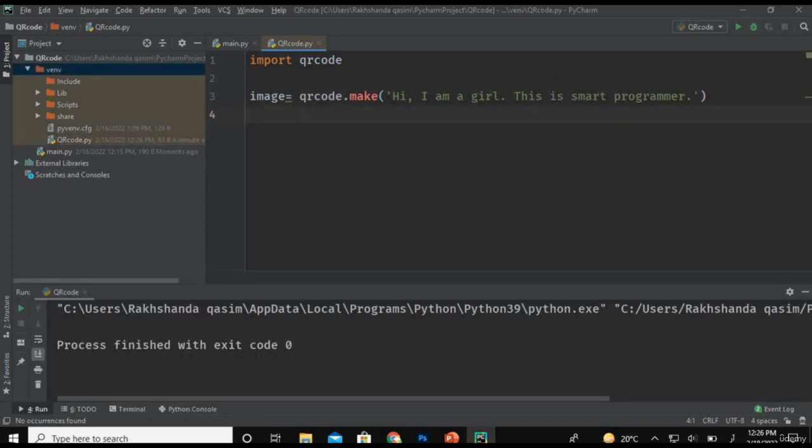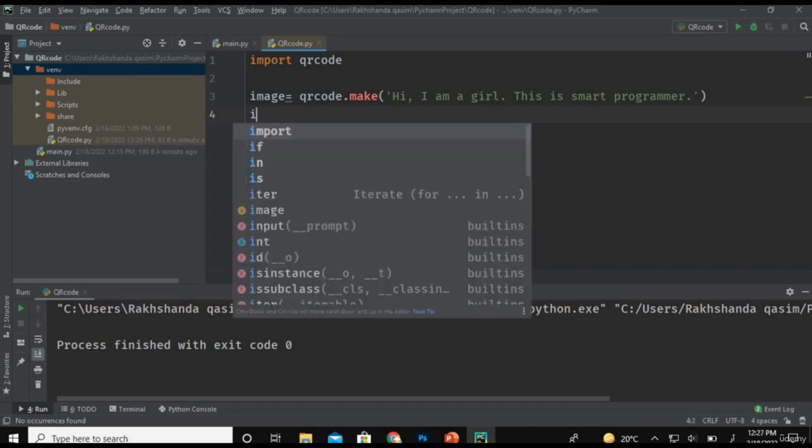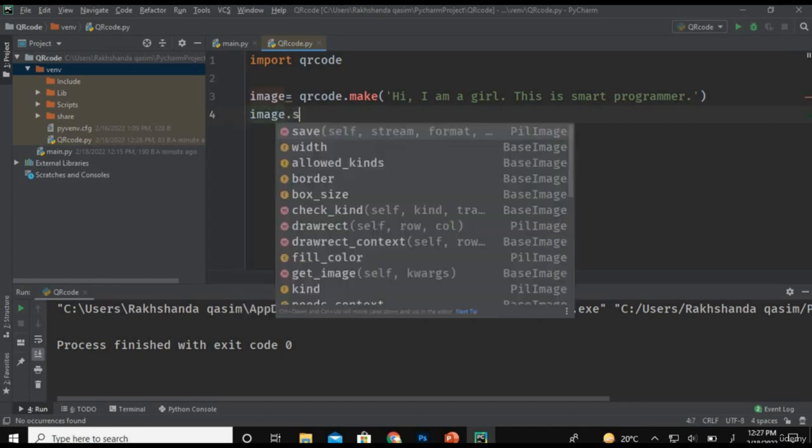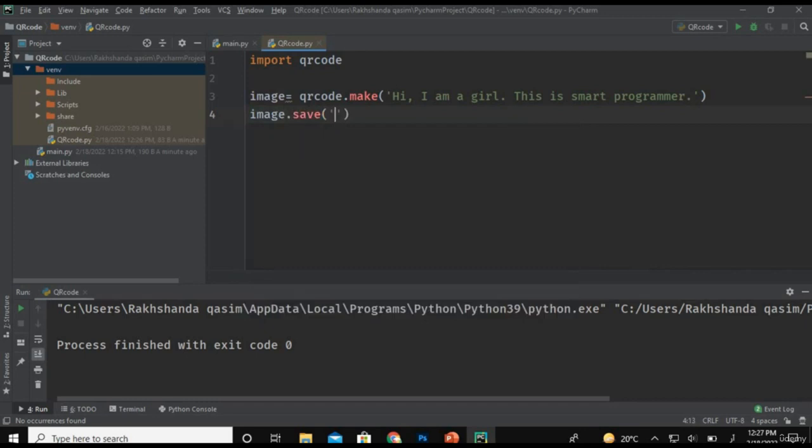Okay guys, now we are moving to our second and final step, which is we have to save our image by using image.save, and we have to give the name of our file. I'm giving here smartp, and we have to give the extension. I'm giving here jpg. So this is the extension of my image. Let's run this program and see our final output. You can see over here smartp.jpg has appeared.